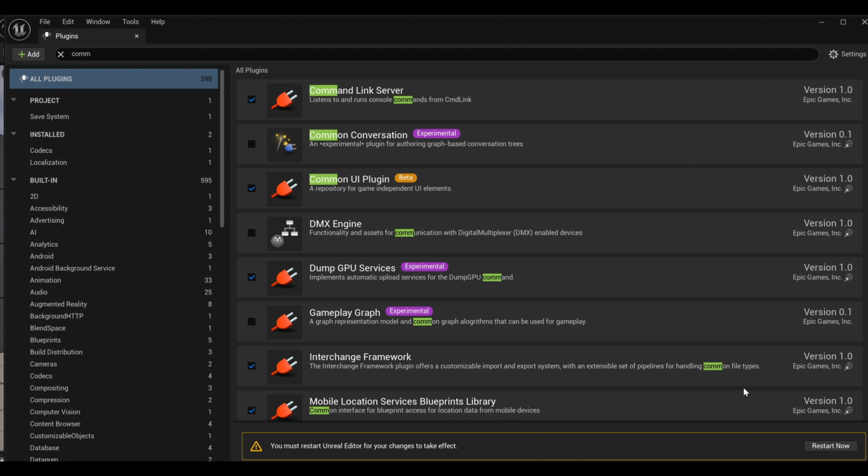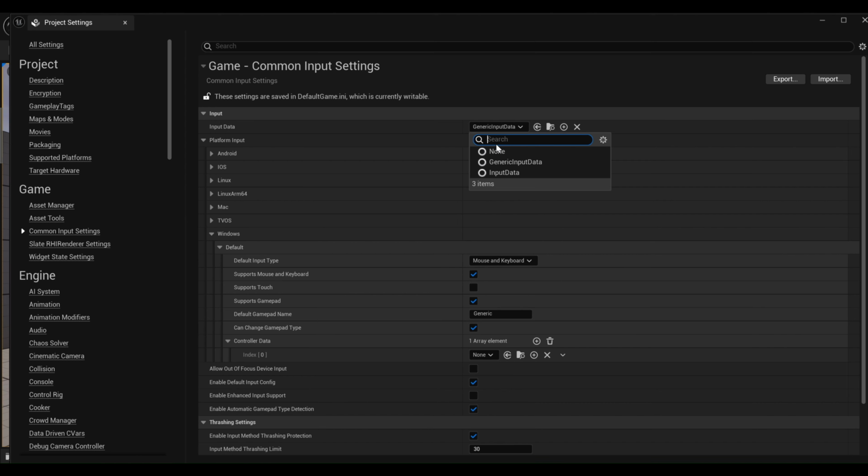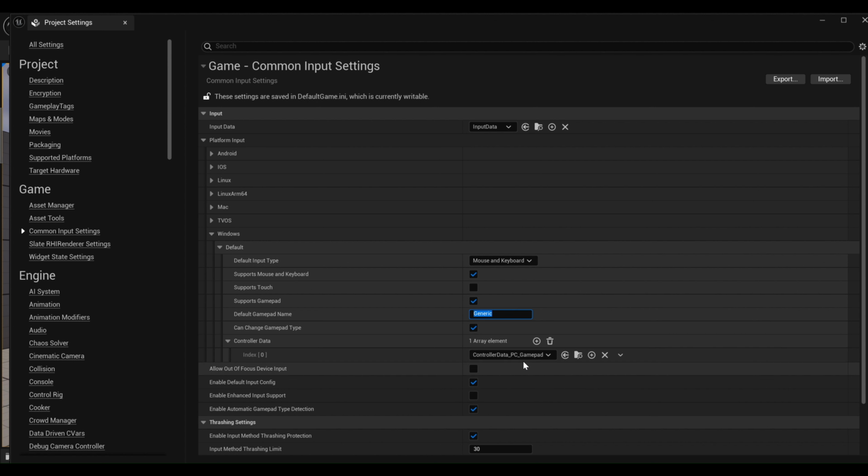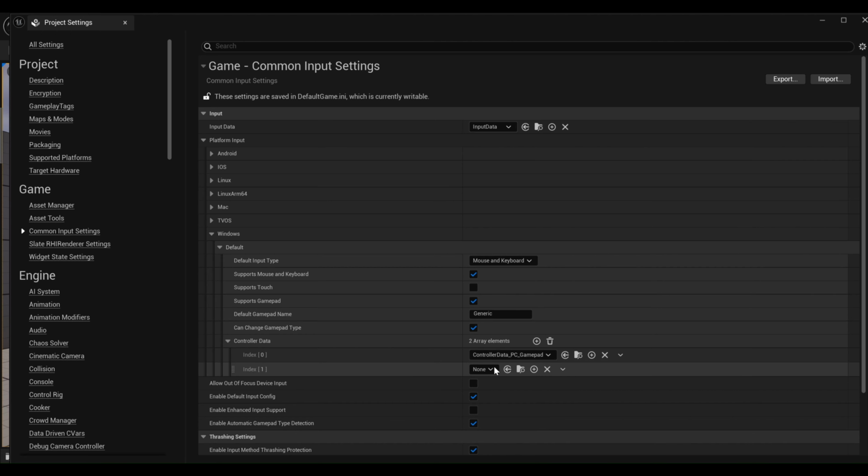Then restart your project. Now go to Project Settings. You will see the Common Input section and you will need to make the changes I'm showing on the screen right now. You will need to change the input data to the input data here in the first section. Make sure to not select the generic input data, since that's the plugin default. We'll be using our own version for the Save System plugin instead of the one that comes with the Common UI. Next, go to the platform you want to configure and change the controller name to generic as shown here. Finally, go to the controller section and add the two files provided by the Save System plugin.